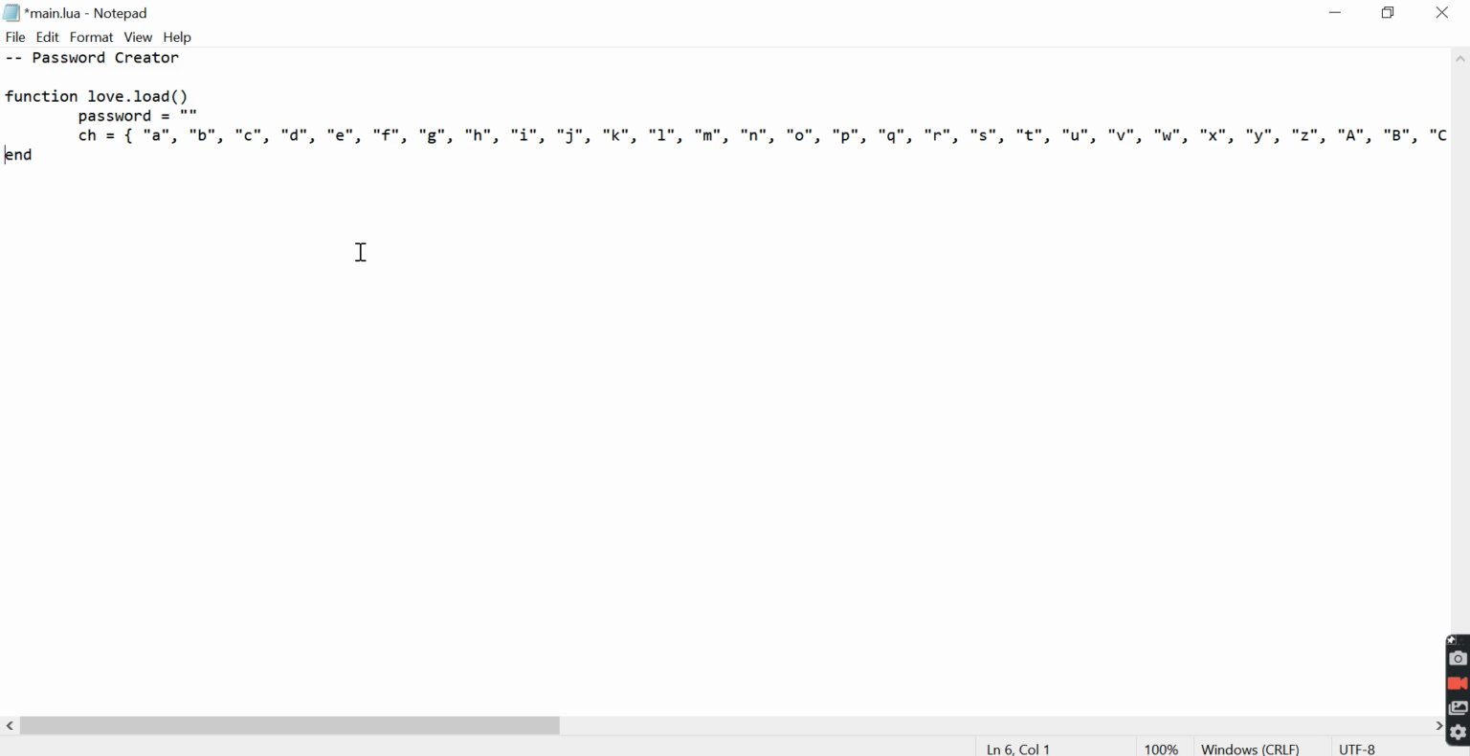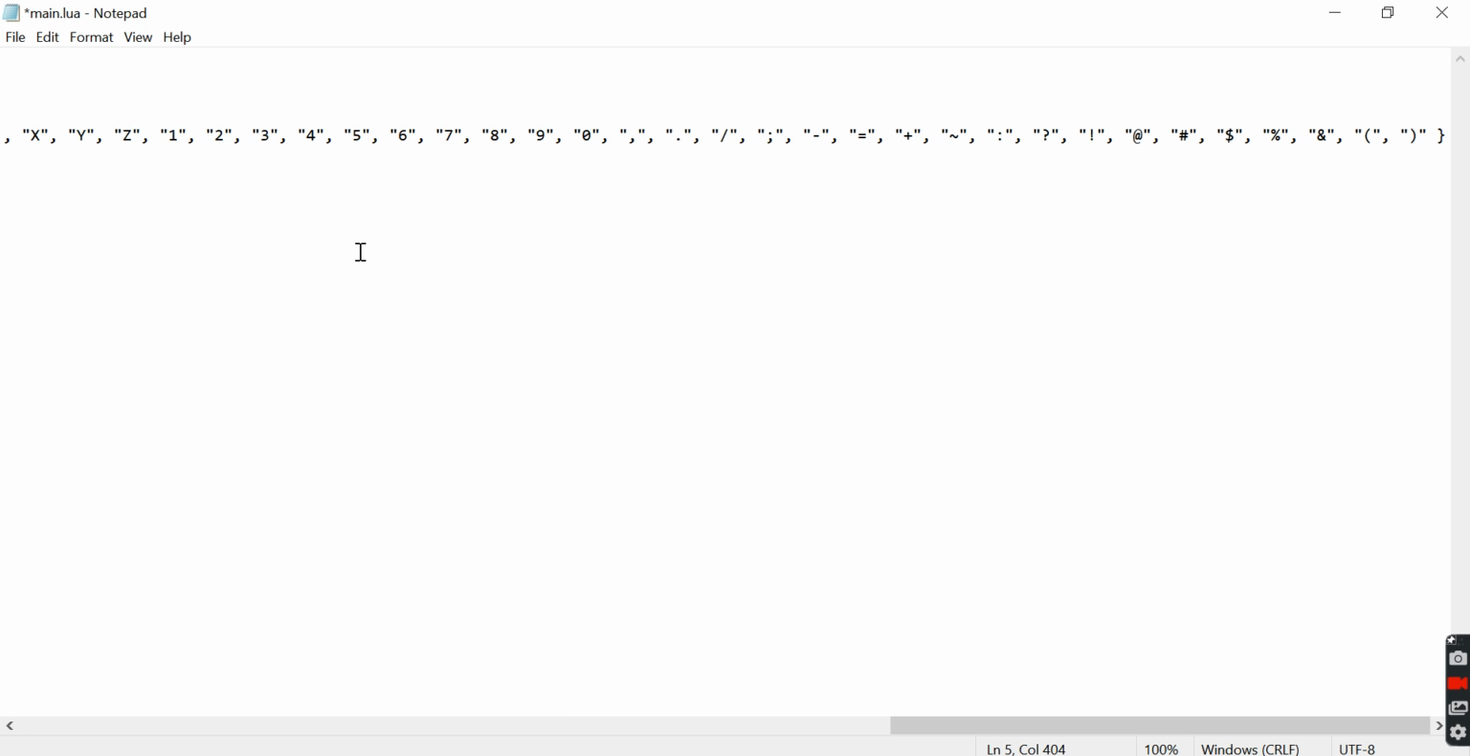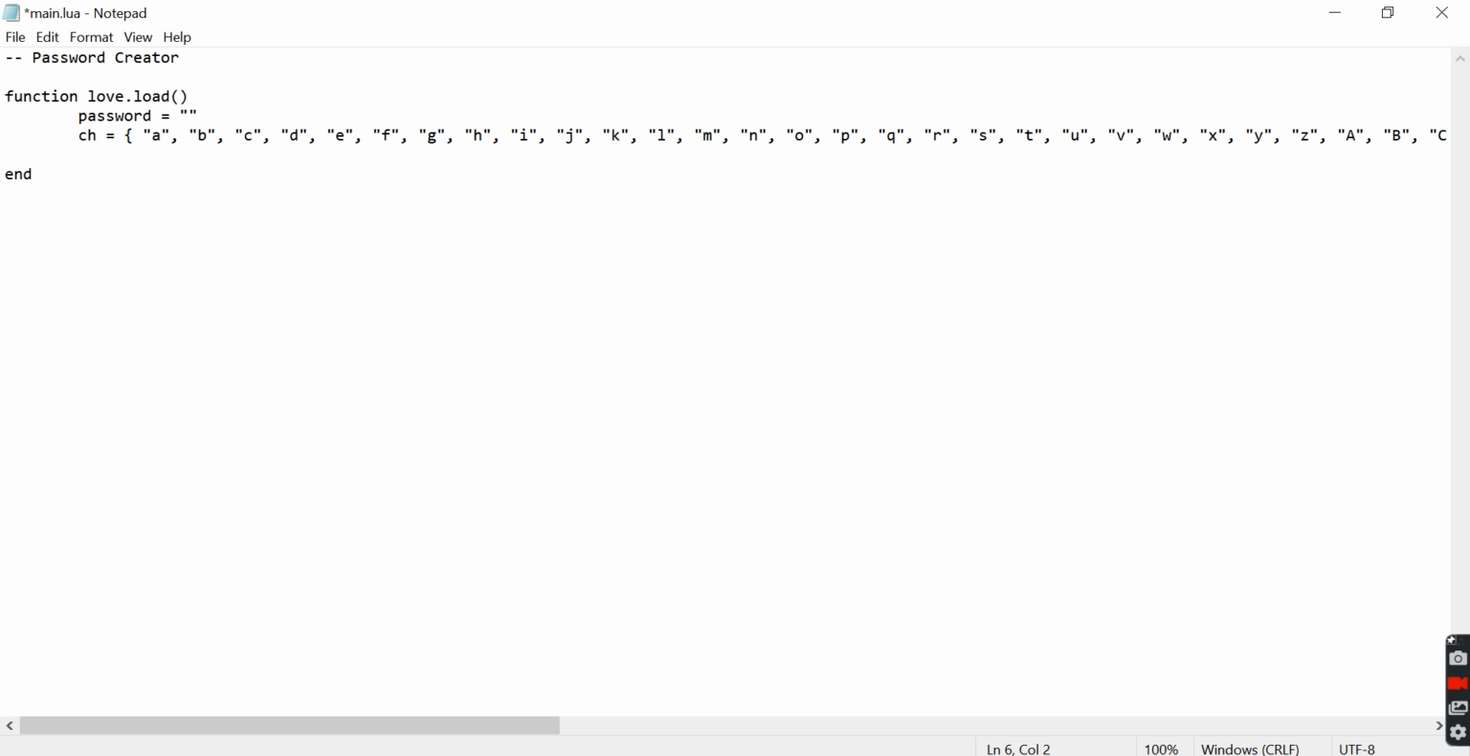So we can also do something like, okay, that will be the next stage. But for now, let's do password strength also. So password will be strength based.